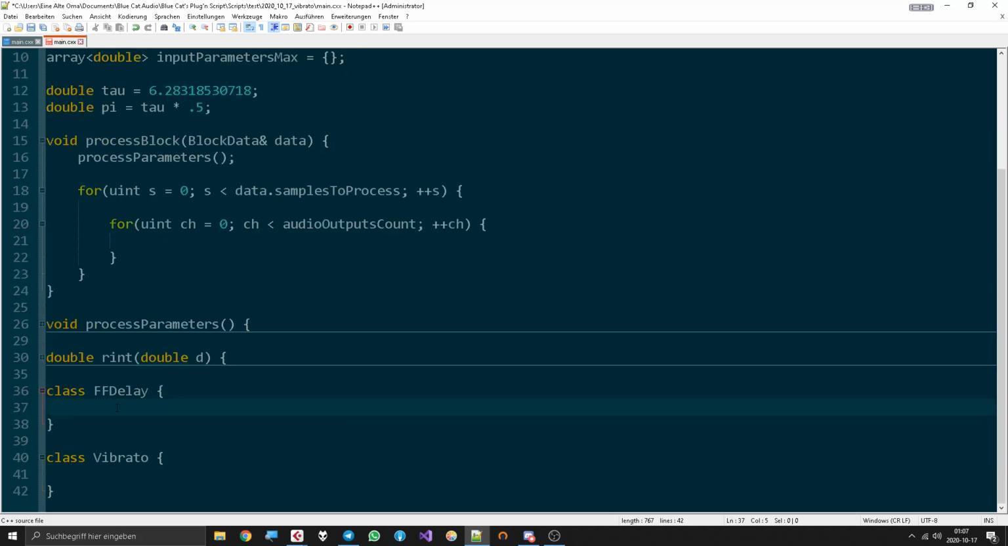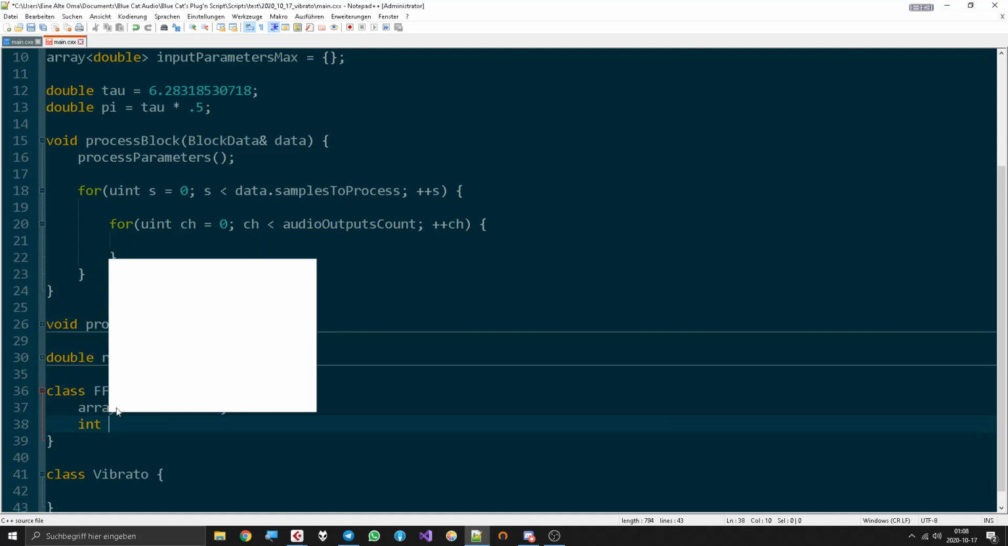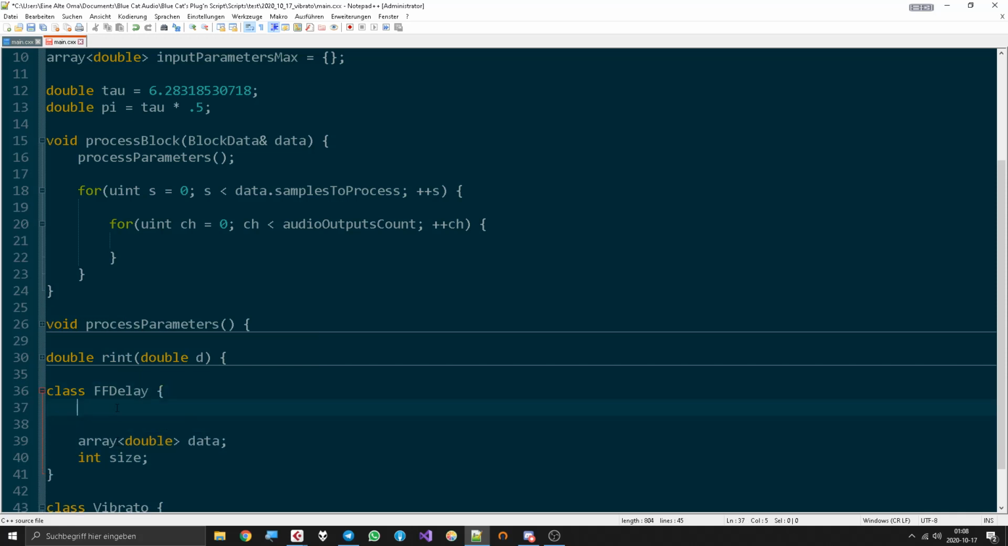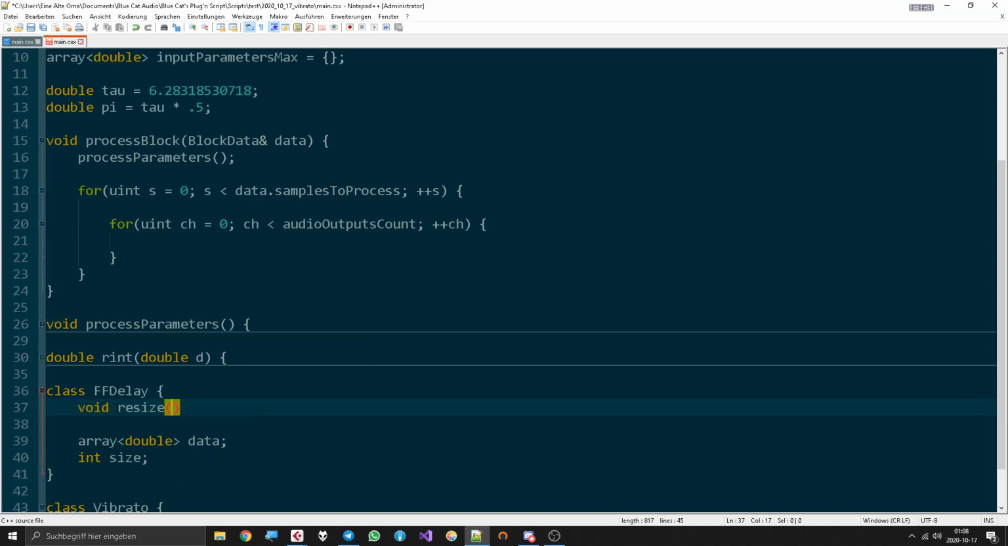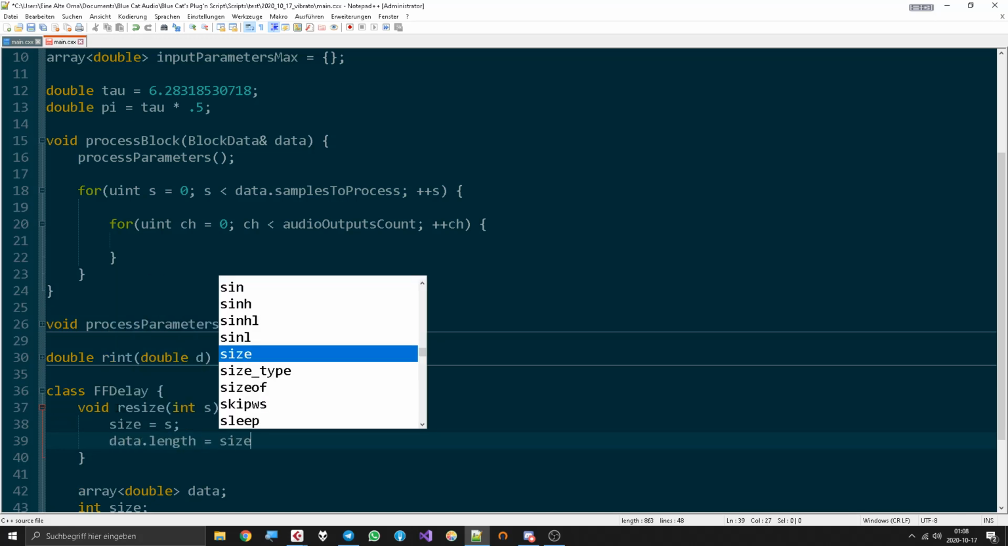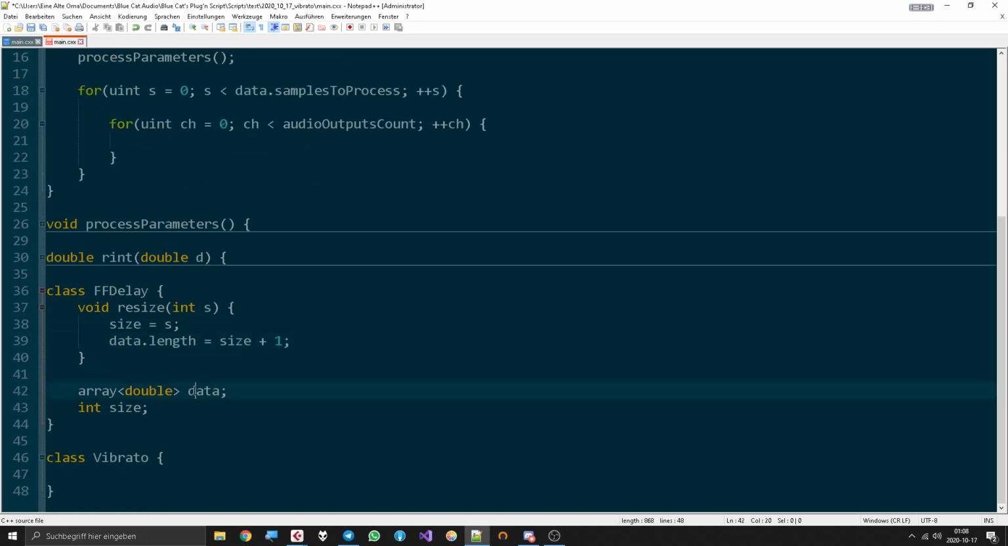So what does a feed-forward delay have? It has an array of samples and a size. So when you init it, let's make it like this. It has a resize function where you give it a new size. We put 1 on the size of the length of the feedback, so that we can actually use interpolation methods that go a little bit higher.